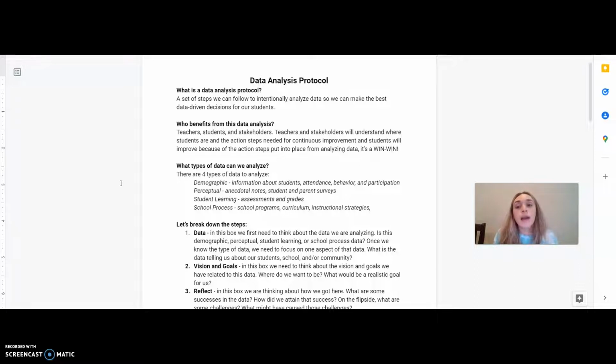I started off by answering the question, what is data analysis protocol? To me, that's a set of steps that we can follow to intentionally analyze data so we can make the best data-driven decisions for our students. I think the word intentionally is very important because everyone needs to have that at the forefront of their minds. This is intentional. What we're doing is intentional.